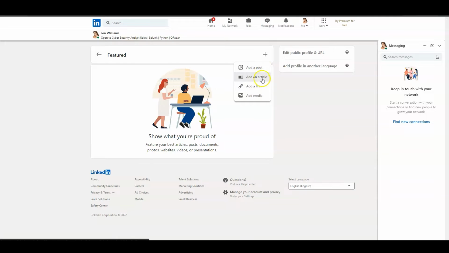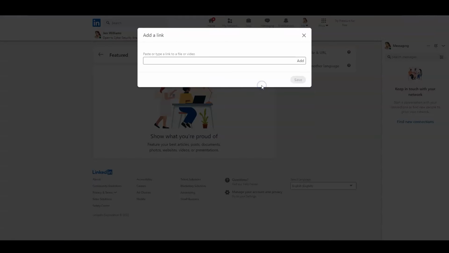You can add a post, you can add an article, a website link or URL, or link to a video or something, or you can upload different media directly. For the purposes of this video, I'm just going to show you how to add a link. So I'm just going to grab a YouTube video I have and just add that as a link here. So just click on Add a Link. You'll go ahead and paste whatever the video link is and just say Add.